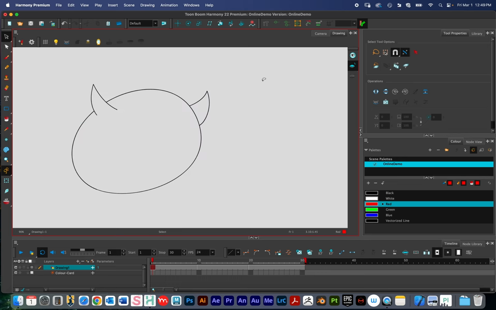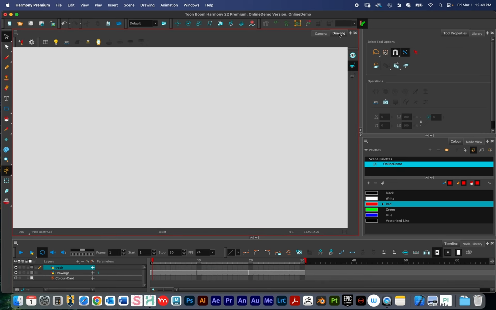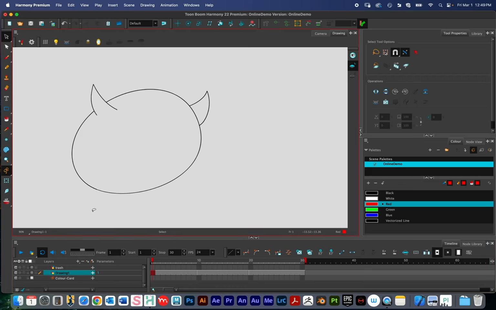The drawing mode is helpful for being able to see your different layers separately right here. And one other thing to note is that it only shows in the drawing mode whichever layer is currently selected. So if I had another drawing layer in here, and I'll quickly create one and call this trash, add and close. You can see I'm in my drawing mode right here, and the trash drawing layer is selected, and I can't see my other drawing layer anymore. So I have to have the layer selected and then the color art layer selected in order to see them in the drawing mode. And that's the main use of the drawing view in my view.